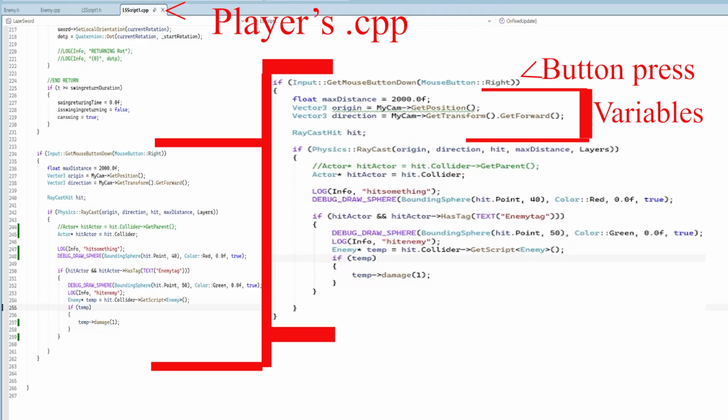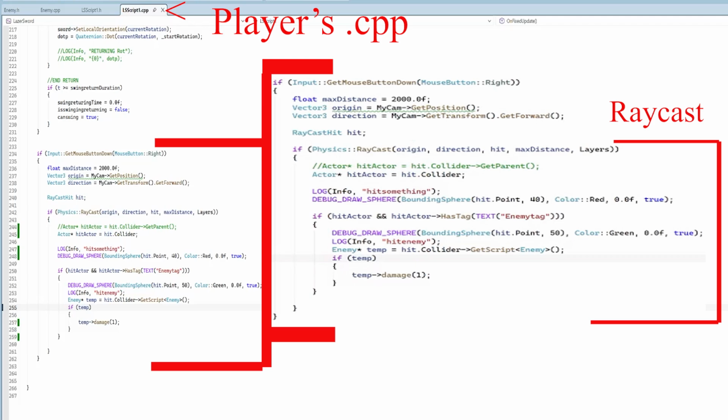Make a button press event. Set up these variables. Forward will be going along your z-axis, I believe. I might be wrong about that. Then set up your Raycast with your origin, direction, hit info, distance, and layer mask.